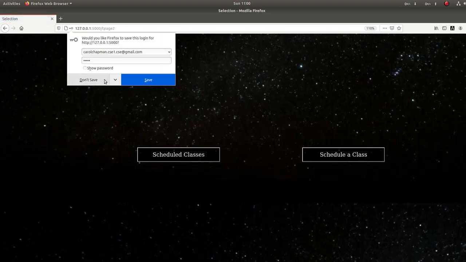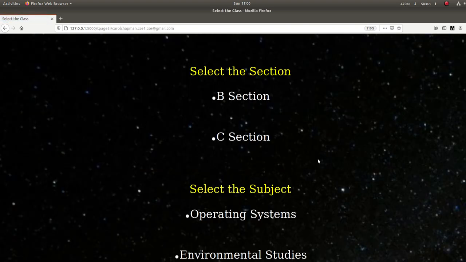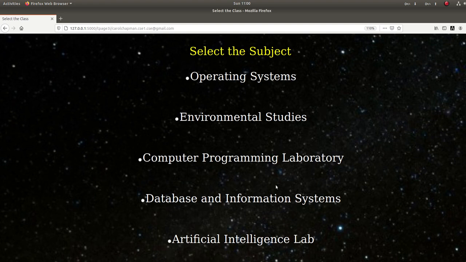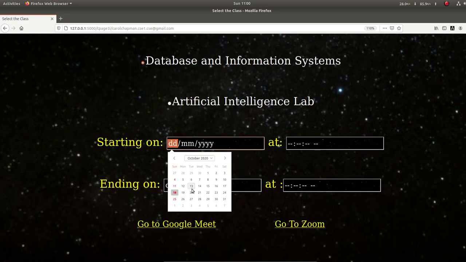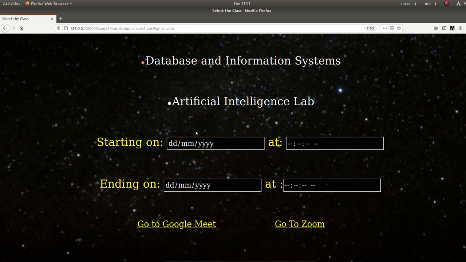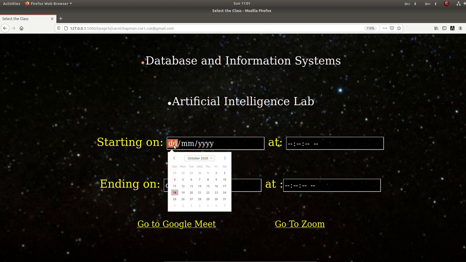So if I try to schedule a class now, I will click on schedule a class and I have to select the section, either B section or C section. So I will click on B and I will have to select the subject which I can teach. So I select database and the time. Since I cannot schedule a class in the past, I can only schedule a class in the future, so I have to select future times. We shall see what happens if I select yesterday or the day before yesterday. So I will select September 11th.